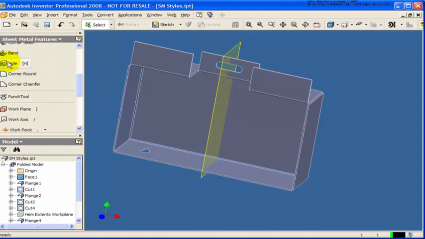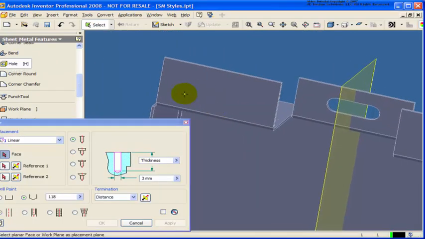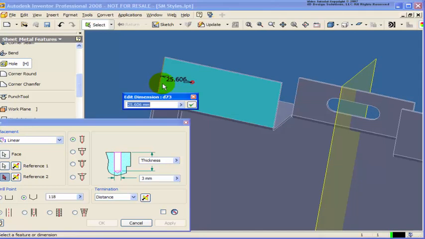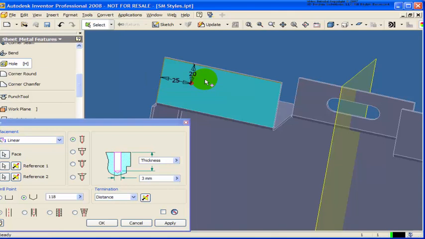So let's slide back up here a little bit. And I'm going to go back and place in a hole. So let's zoom up here a little bit. I'm just going to place in a linear hole. And let's come back off 2 edges. So let's get 25 millimeters off this edge and 20 millimeters off the top.